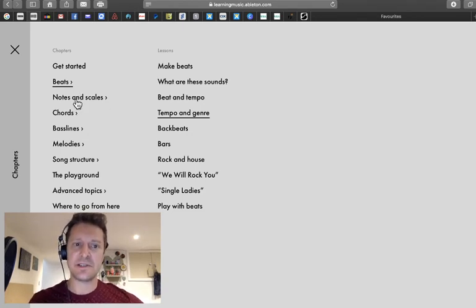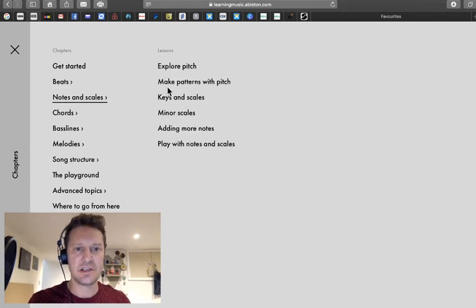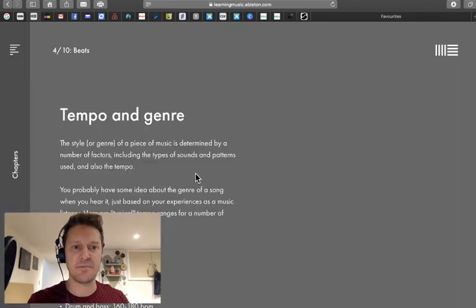There are lots of different chapters, so the more you delve into it, there's more and more information that you can cover about notes and scales, chords, bass lines, melodies, song structure, advanced topics, and also where to go. If you click on each chapter, it'll give you the lessons here. So really recommend you having a look at that.